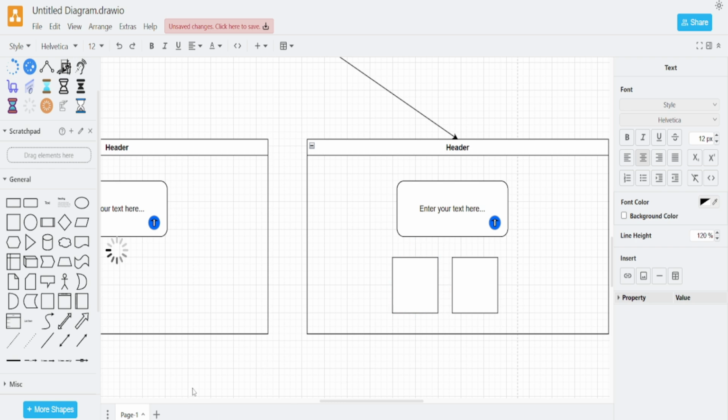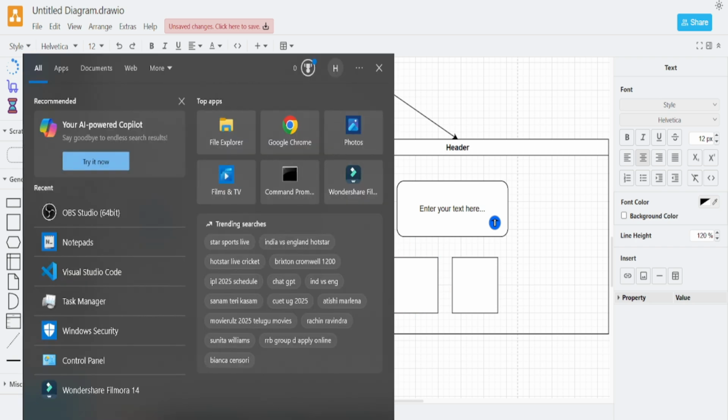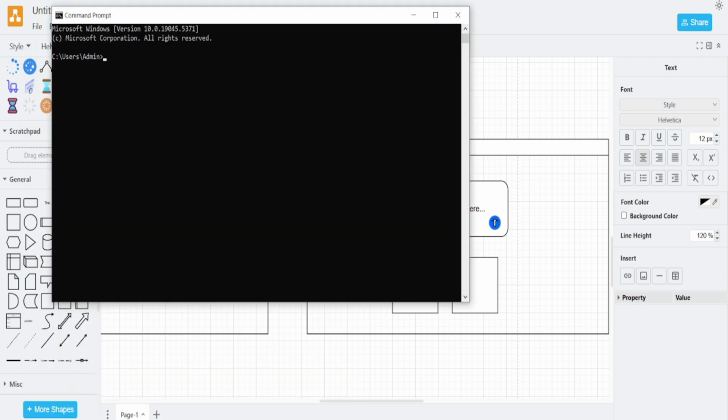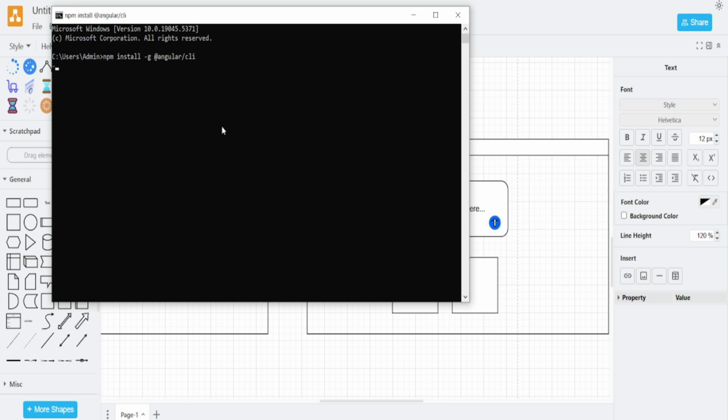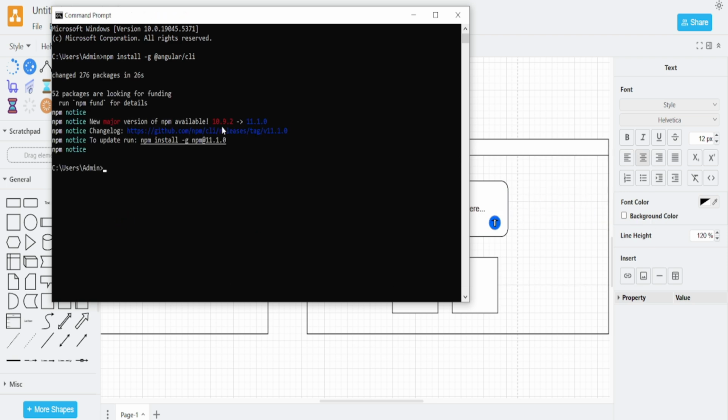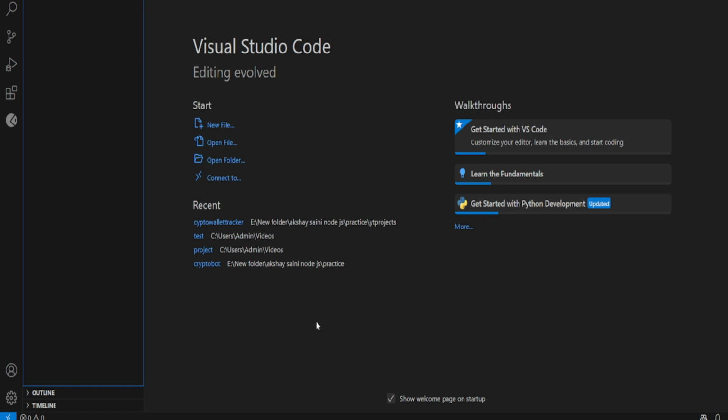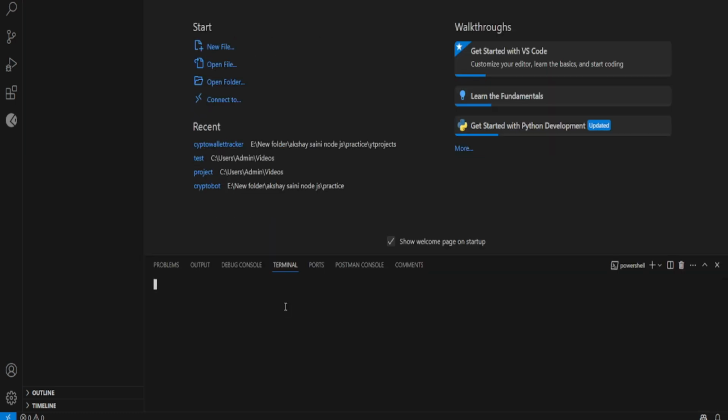So let's start with our Angular project. If you don't have Angular CLI installed, go to your PowerShell or CMD and run the command npm install -g @angular/cli. This will install Angular CLI in your system. Now it's time to create our new Angular project. For opening the terminal, you can use the shortcut Ctrl+Tilde. This will open a terminal in your VS Code.